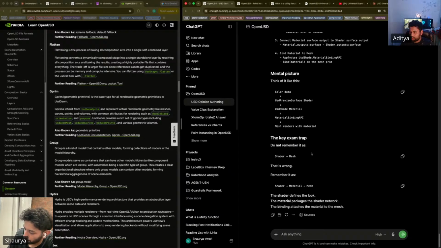USD preview surface shader, USD shade material, material binding API, mesh renders with material. So we have color data, then we use the preview surface, and then we use the USD shade material, and then we bind the material using the material binding API, and the mesh renders with material. So I think we're binding the material with the mesh, right?